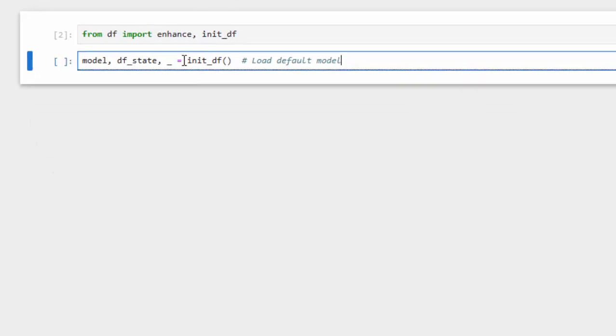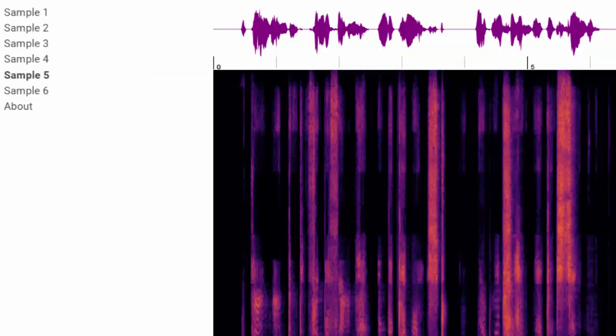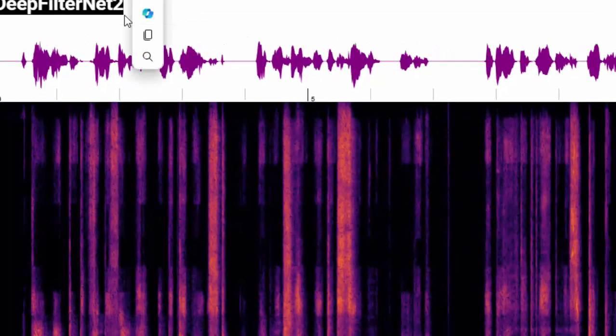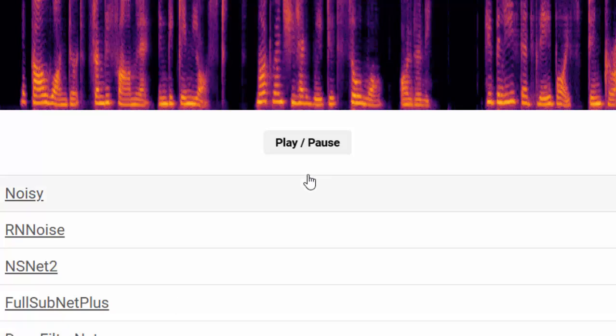Then to initialize the model, we can simply call this init_df function, and it will return a model which you can use to denoise your audio from the background noise, and it will also return a df state. Yes, the library we are using is DeepFilterNet 2.